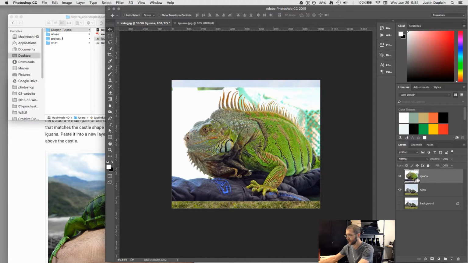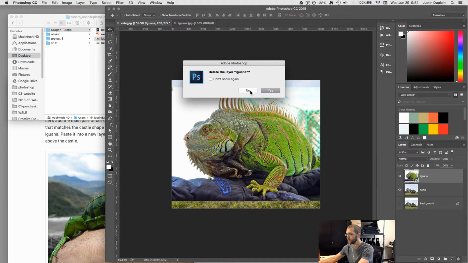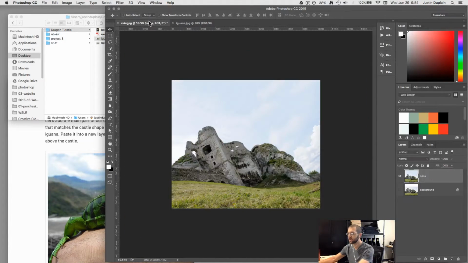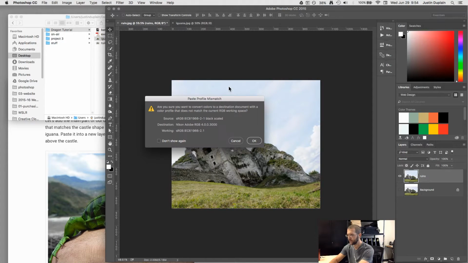Instead of placing it, what you want to do is open the file in Photoshop. Press Control or Command A on a Mac to select all, Command C to copy. So I've just copied by selecting all and then copying. I've copied all the pixels. And I'm going to come back here and press Command V.